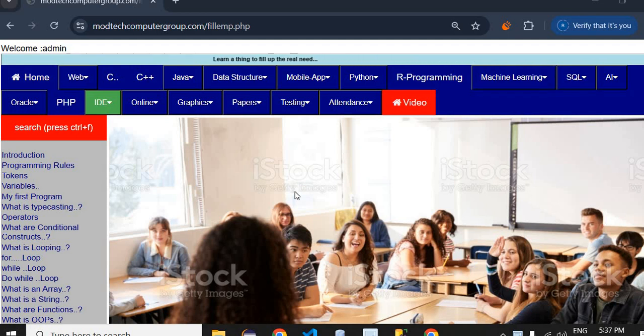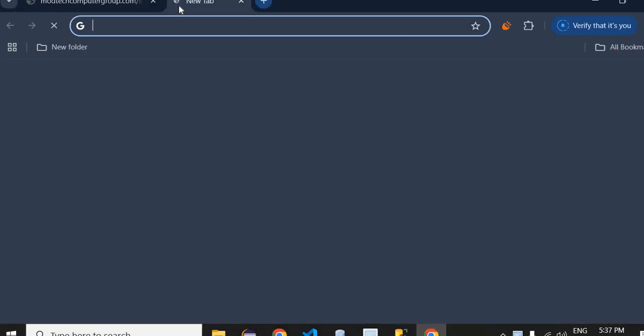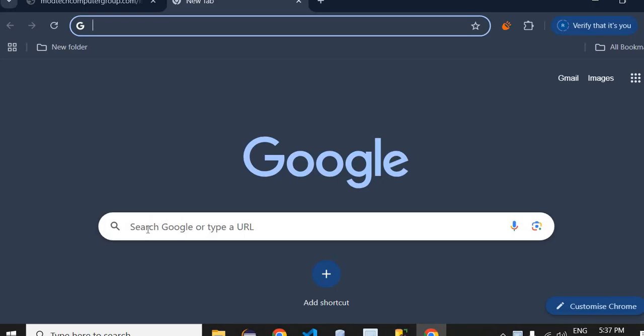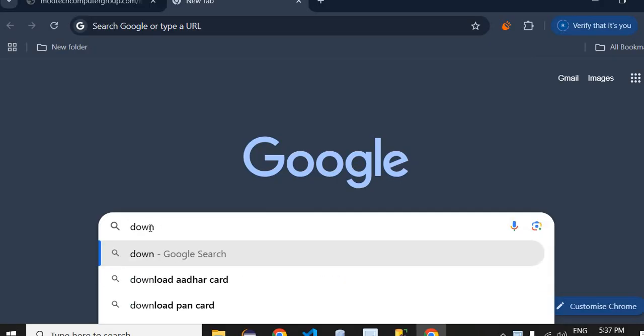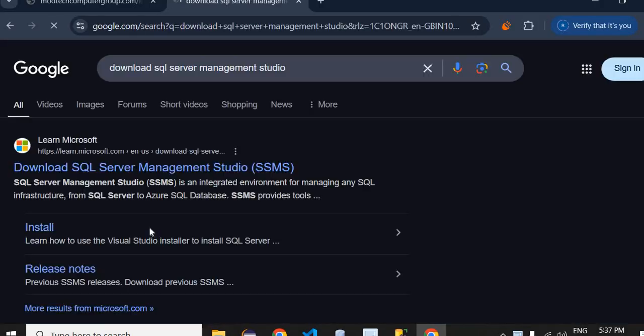Hello students, today we will learn how to install Microsoft SQL Server. To install it, let us start with the browser. I'll go to the Chrome browser, and in the search bar you can type download SQL Server Management Studio, and then you can click.